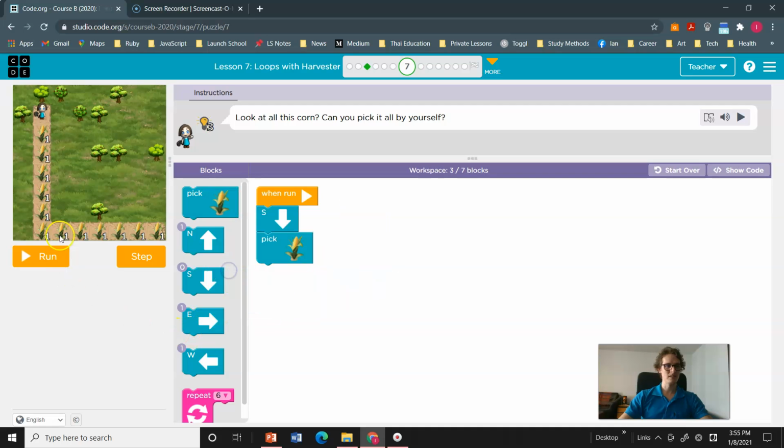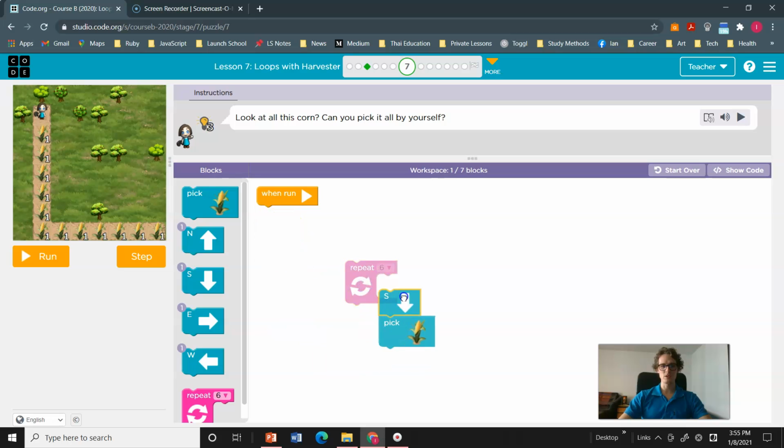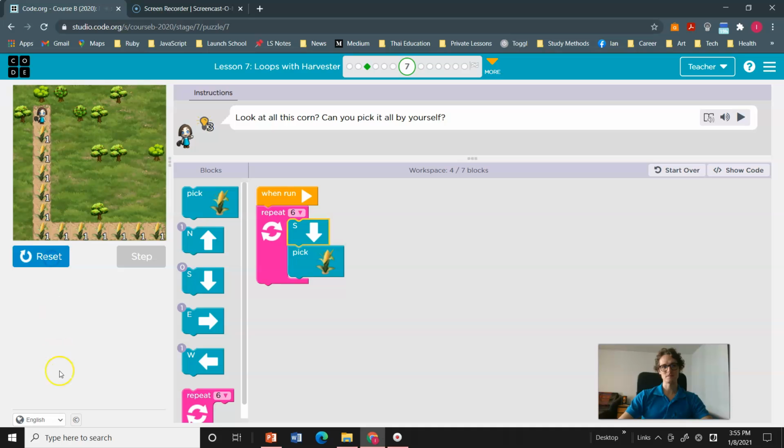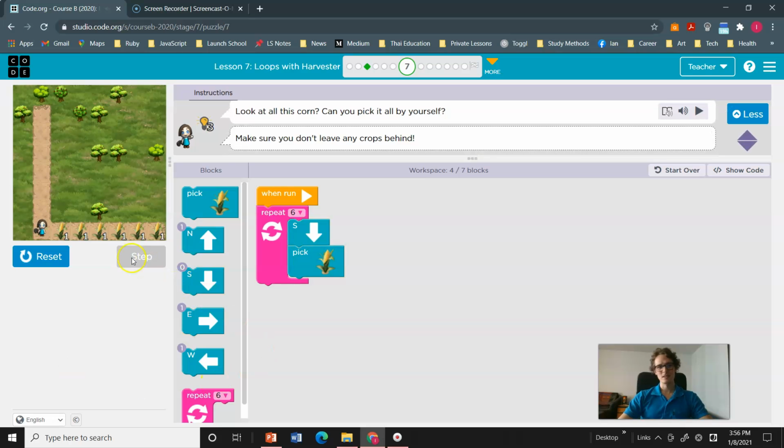Okay, so let's get rid of this. Let's count. She needs to get 1, 2, 3, 4, 5, and 6 pieces of corn after she goes south. So she goes south, she picks the corn, and she needs to do that 6 times. So we have our repeat loop. We put our code inside the loop. We put it next to the when run block. And if we press run, let's see what happens. Okay, that was good. She got all the way down the line. She got 6 pieces of corn.